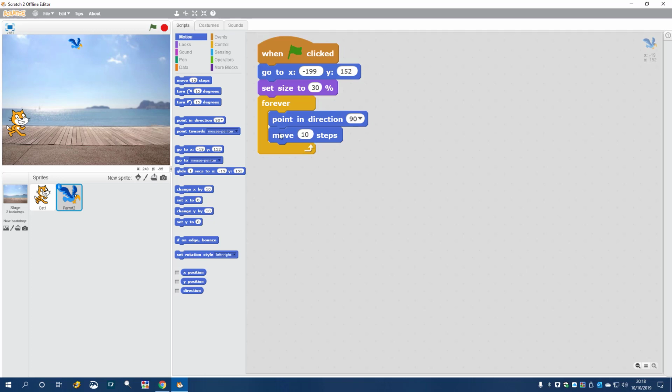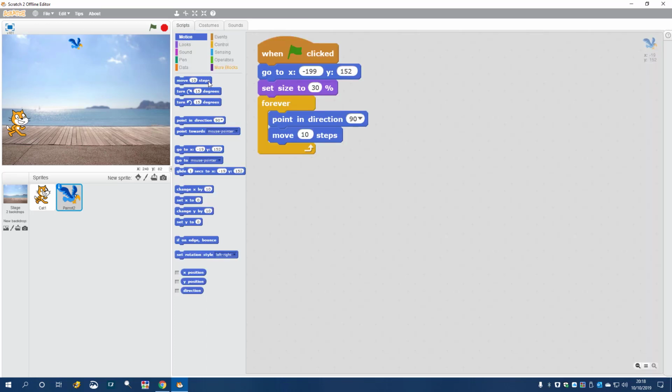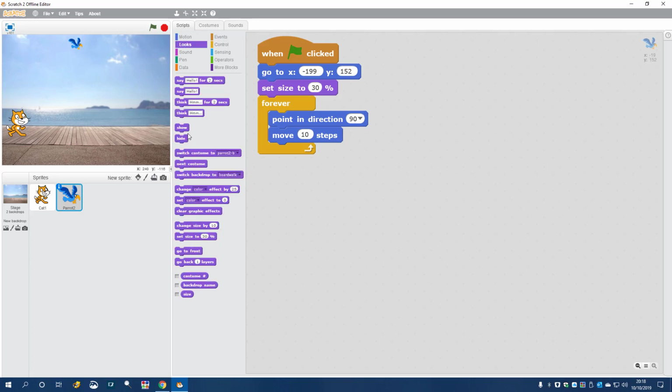So we're going to get him to change his costume as well. See, there's a costume there. We're going to go to looks, and choose next costume. So there, when we do that, there you go. But he's traveling a bit fast, so we're going to change him to, say, 5. Still doesn't make any difference.